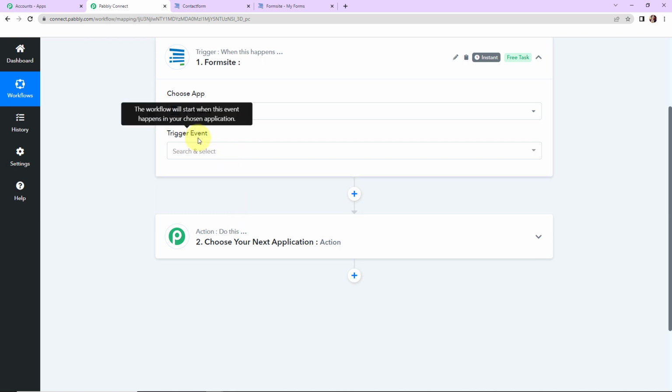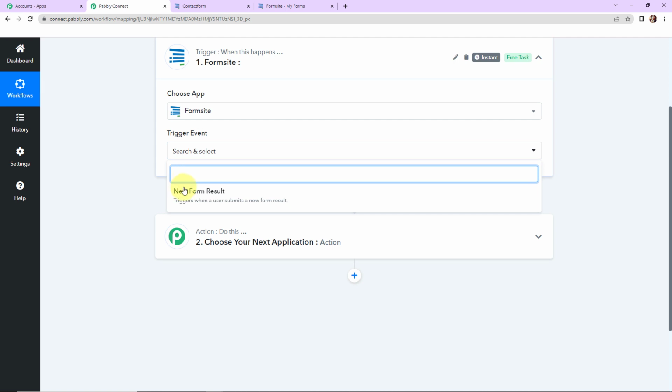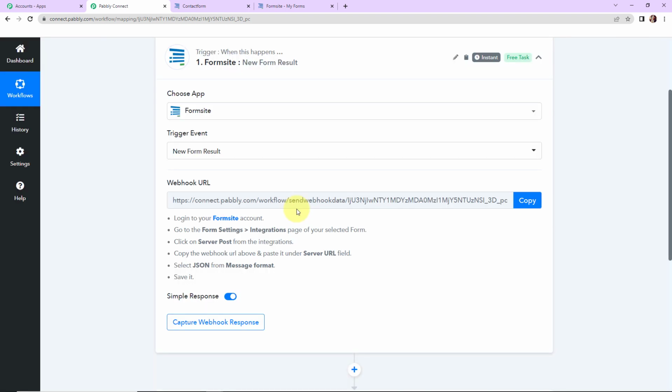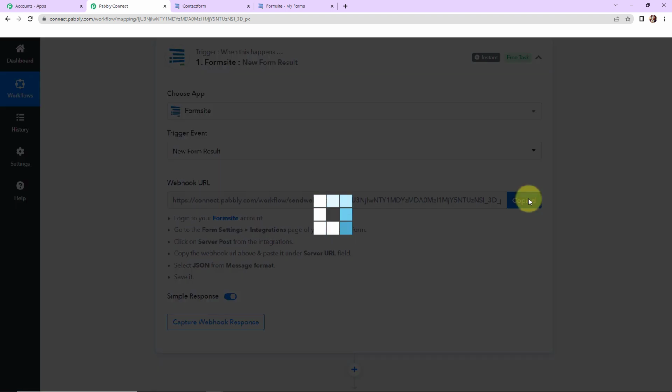Now the trigger event. So this is the event that will make our workflow run. So I'm going to click on this and here we have got just one event which is new form result. So this workflow will trigger when a user submits a new form result. So I'm going to click on this. And here we have received a webhook URL. So this is going to act as a bridge for connecting Pabbly Connect and Formsite so that Pabbly Connect can have access to the information. I'm going to copy this.